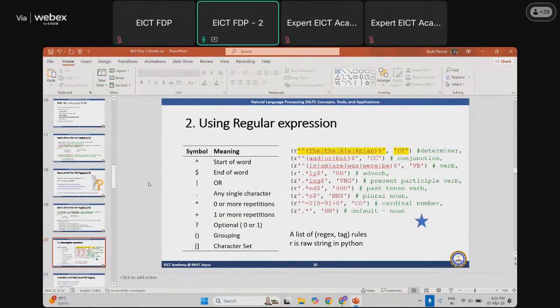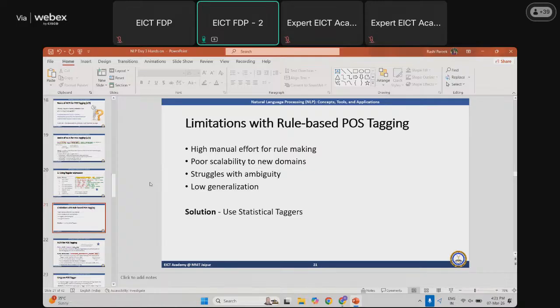Okay, back to the slides. There are limitations with rule-based POS taggers. First, there is a high requirement of manual effort. We have to write each rule, and if we miss one, our code will not detect that particular tag. Along with that, scalability is difficult, and if the domain is changing, ambiguity will be a struggle, and generalization is also bad. So we move to the next upgraded taggers like statistical taggers, machine learning based taggers or neural taggers.